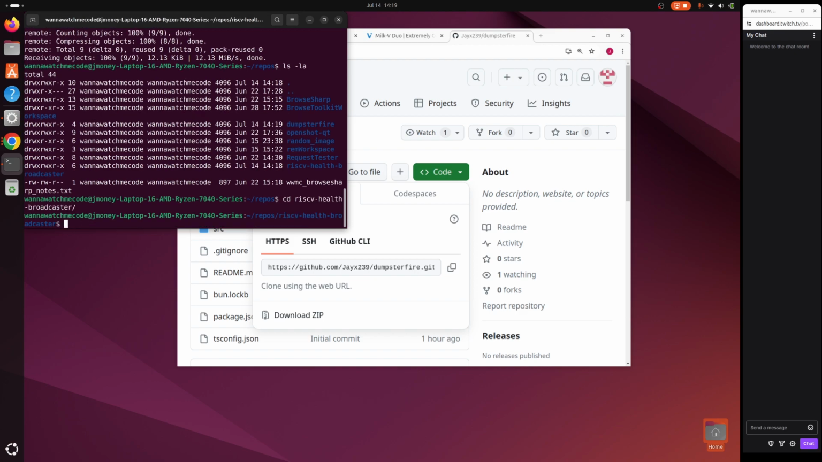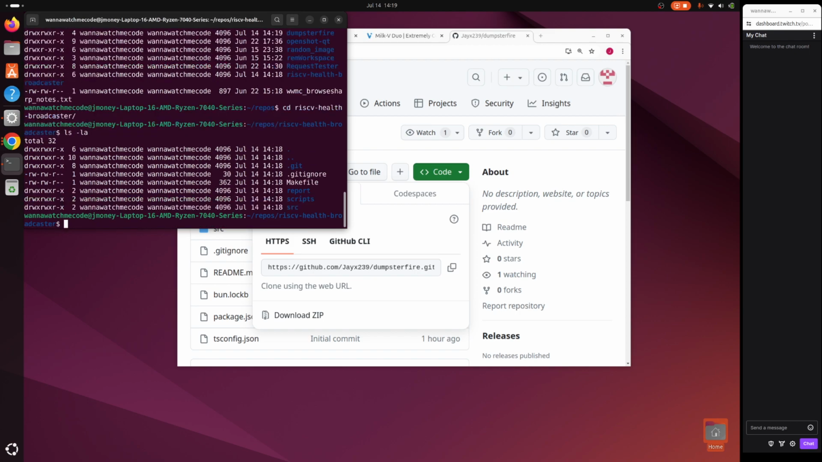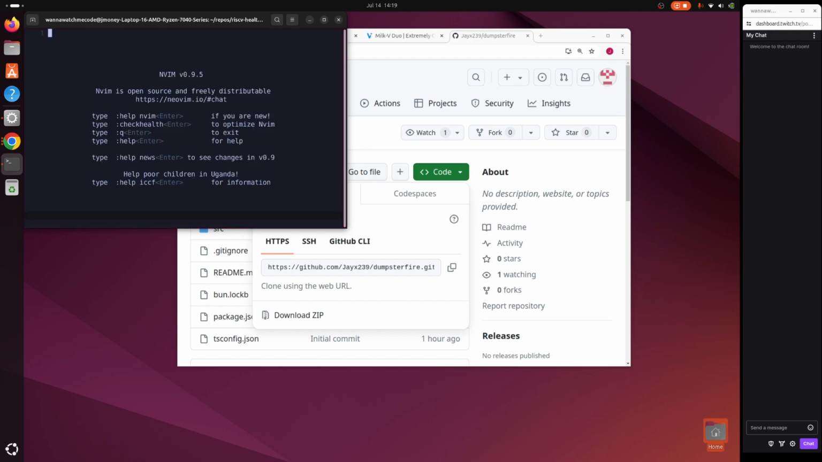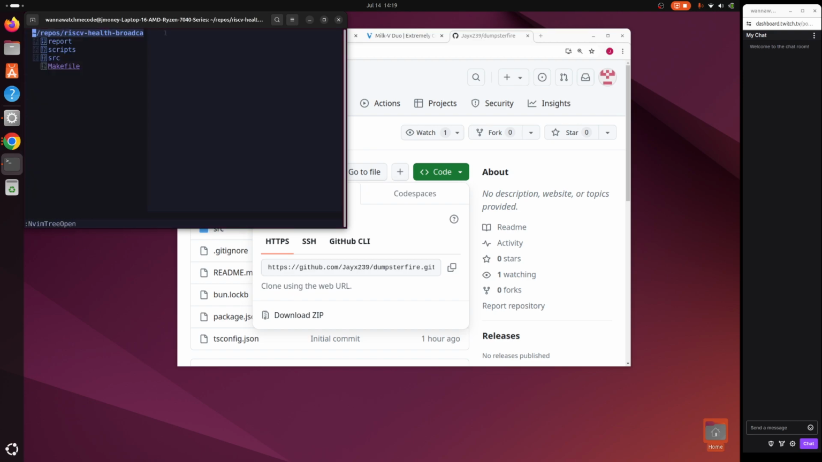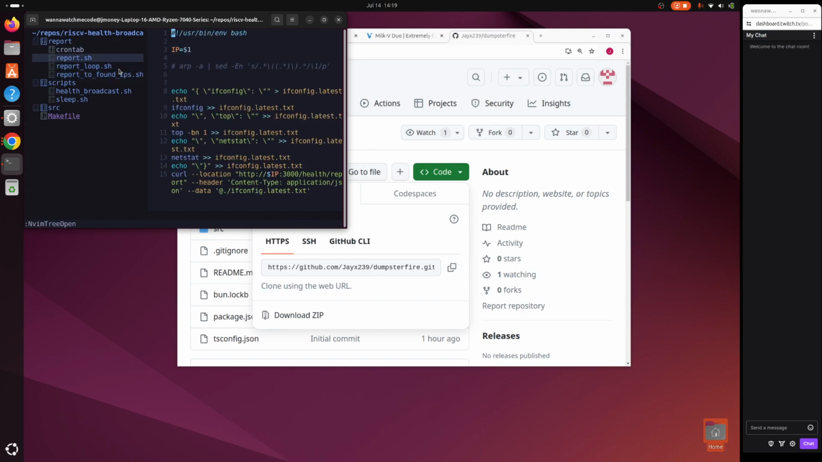So we'll go into riscv health broadcaster, and I'll just show you what we got here. Let's do vim. So I did a couple things. One was I started a health broadcast report. So right here are just some shell scripts that I created to run on the host.